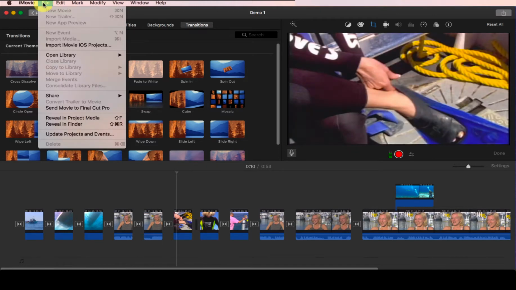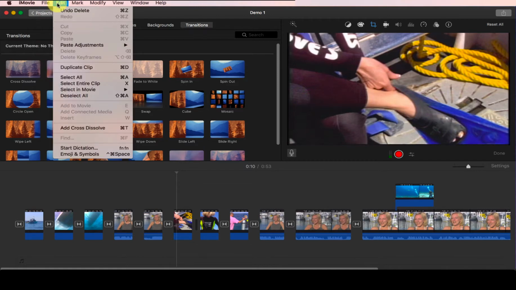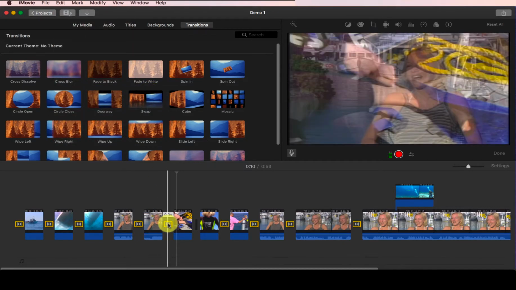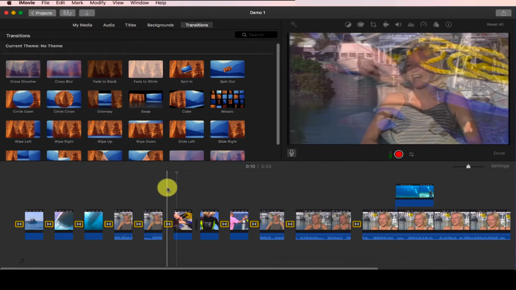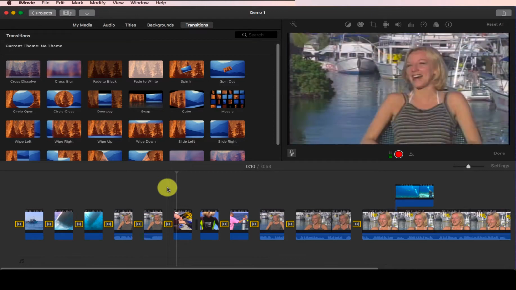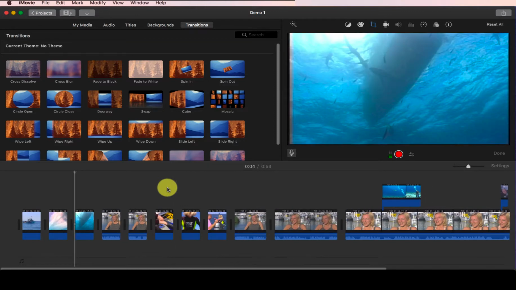You can also select all the transitions in your project and delete them all at once. You go to Edit, choose Select Movie, and click Transitions. Now all the transitions have been selected, and you can click the delete key to delete them all. Alright, so that's working with transitions in iMovie.